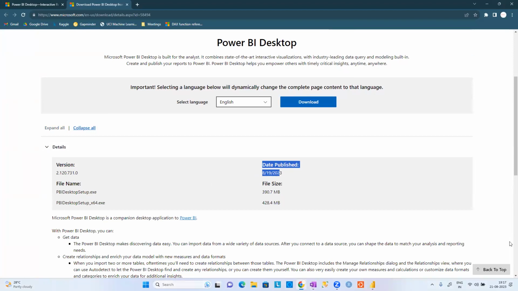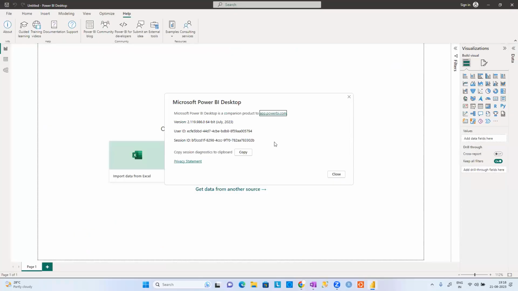I told you, in and around the 20th of every month, they will release a new update. Sometimes it is the 21st, 22nd, 19th, or 18th, plus or minus 2. It's not a new version, it is a new update, guys. Every month there will be an update. That's why it is showing you very clearly that this is the July 2023 version. It is a July update, guys.